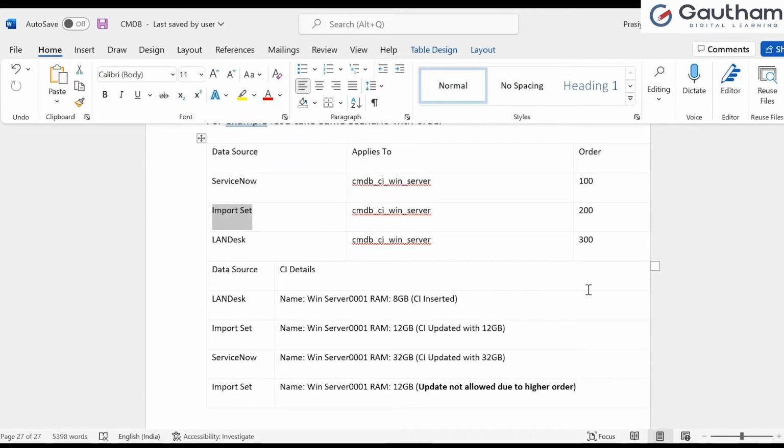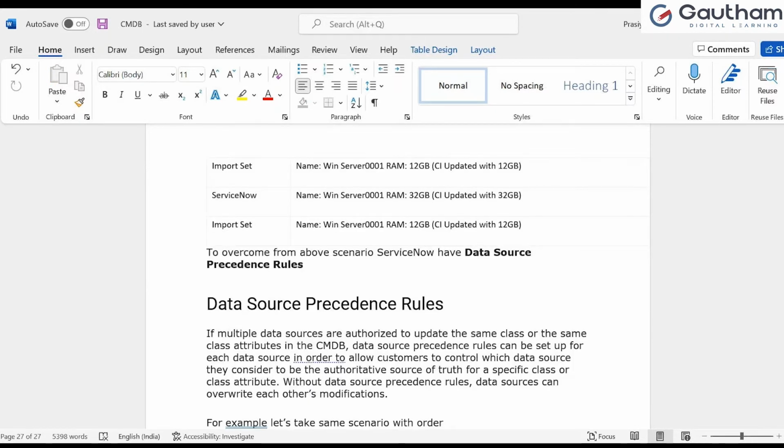Then it will update the RAM as 32 GB, because this is the most trusted data source, coming from the host machine. Now when the import set runs again, this time it will not update the RAM. Why? Because compared to import set, ServiceNow has the highest priority. ServiceNow is the most trustable discovery source for this particular table. This is how you have to write the data source precedence rules.